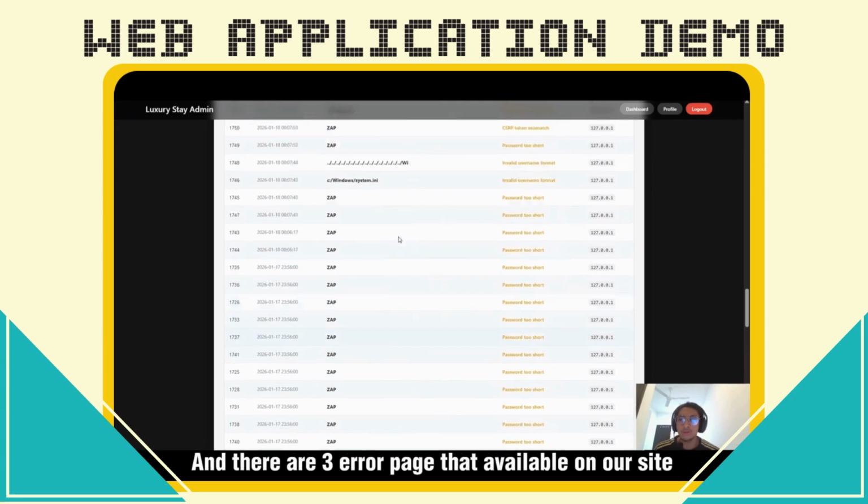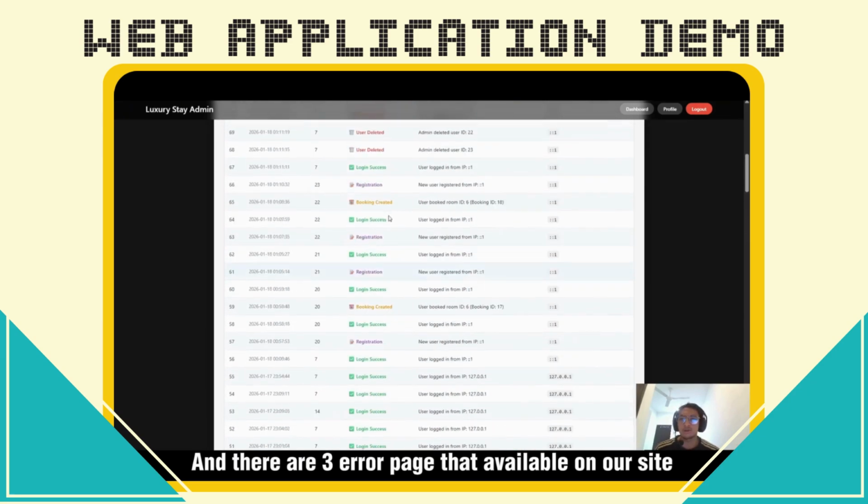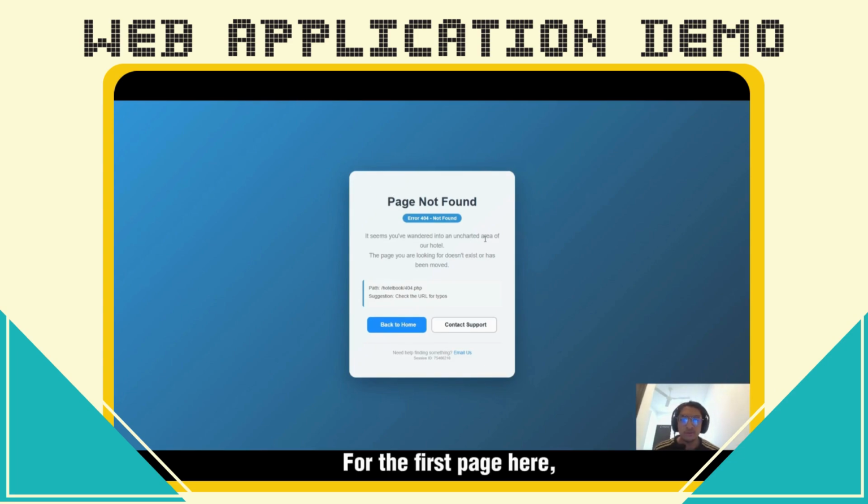There are also 3 error pages available on our website. The first page here is error 404. The error 404 page appears when a user tries to open a URL that does not exist in the system. It will display a clear and user-friendly message with an option to return to the home page.